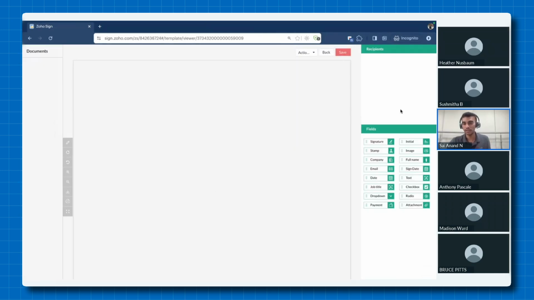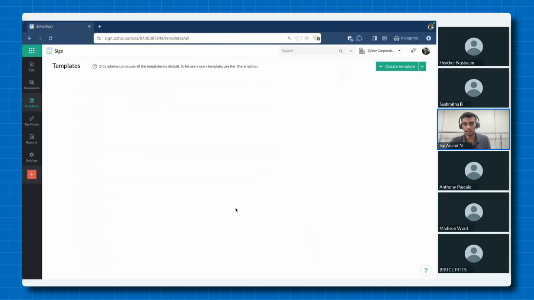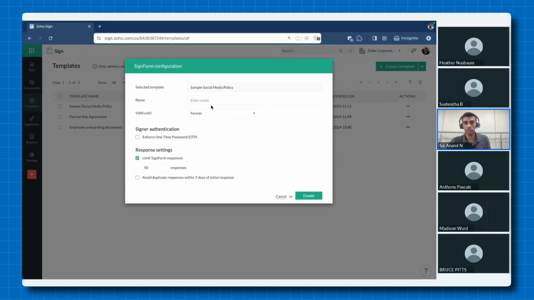Now I can go inside, I can add my fields, right? So let me just quickly add just a signature field here. I'm going to click on save. Now this social media policy, I'm going to put it out on my website or some place where I need anybody who's visiting to sign up to it automatically so that they understand the terms of use or whatever, right? What I can do is I can quickly convert this into a sign form, which I can give a name to. So let me just call it social media policy.